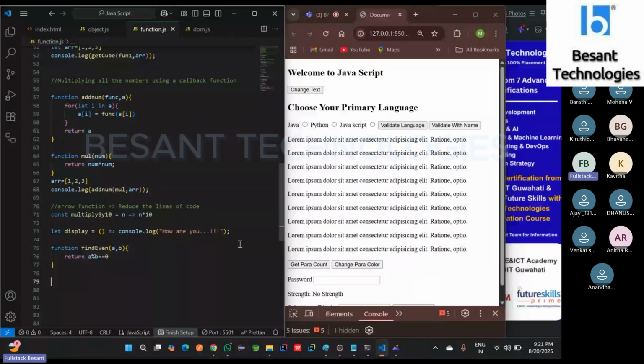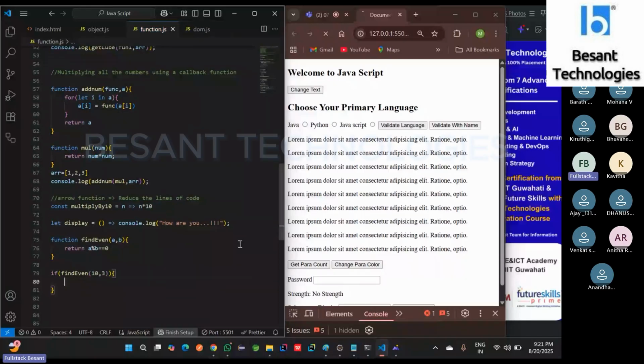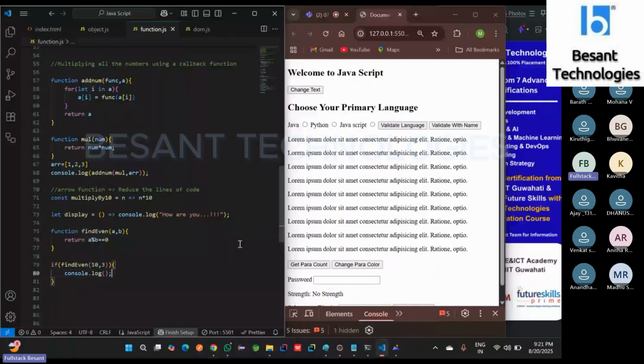So find even, pass two values. Clear? So 10, 3. It is actually not right. It is going to provide us the false answer only. Correct? 10 divided by 3, the remainder is going to be 1, not 0. Correct? 3 3s are 9, and 1 is the remainder. So it is not an even number. Clear? So obviously it is false.